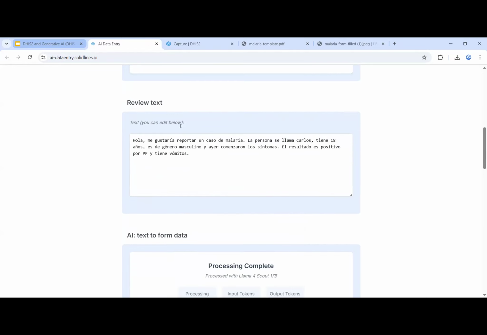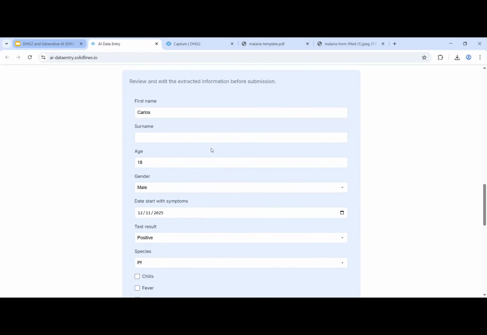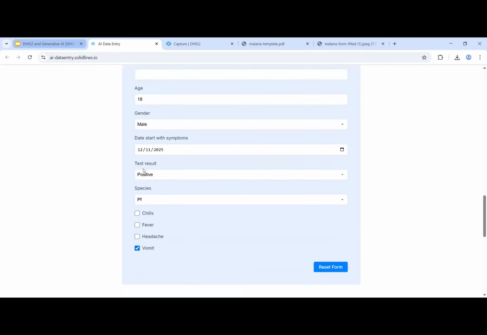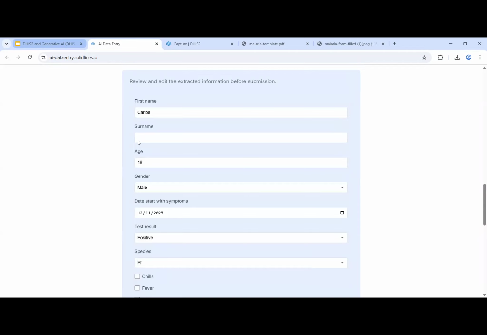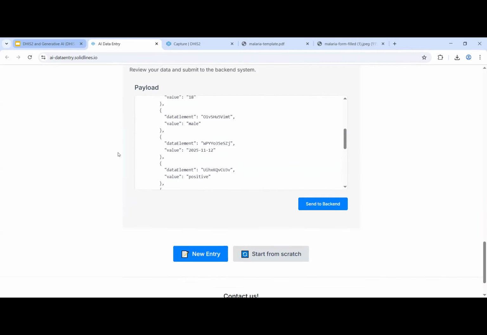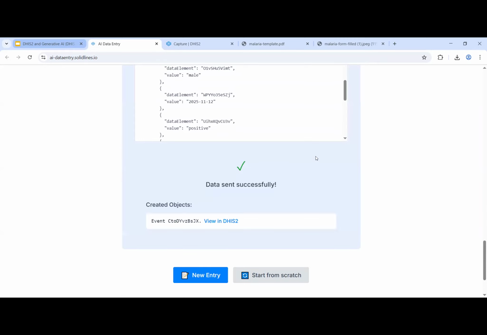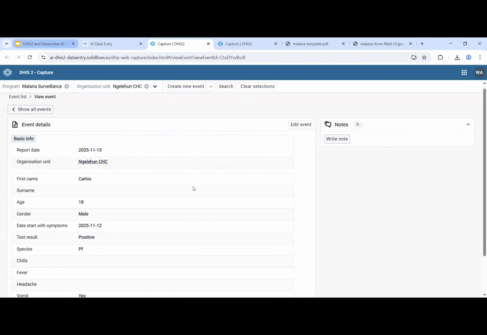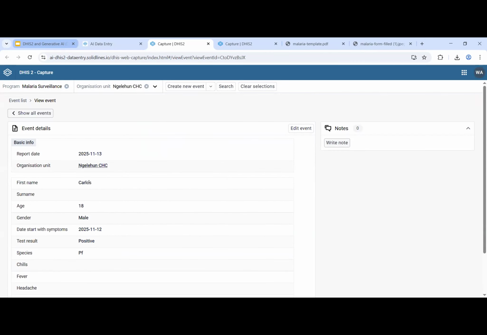Something interesting is that I say that the symptom started yesterday. And using the prompt, we can see that today is the 13th of November, and it correctly worked out that yesterday was the 12th. Positive PF and with point. Again, we can change things here just in case something went wrong, and we can send it to DHIS2, with all the details.